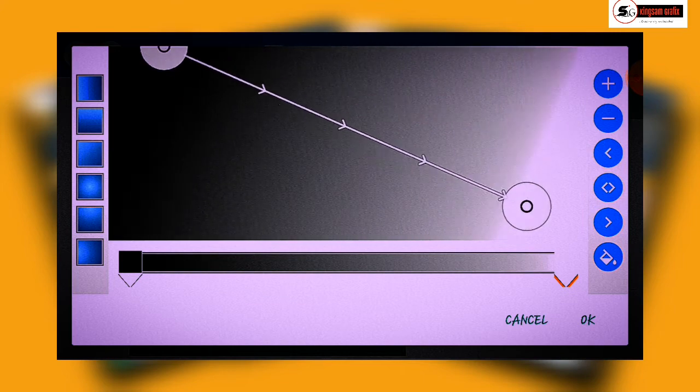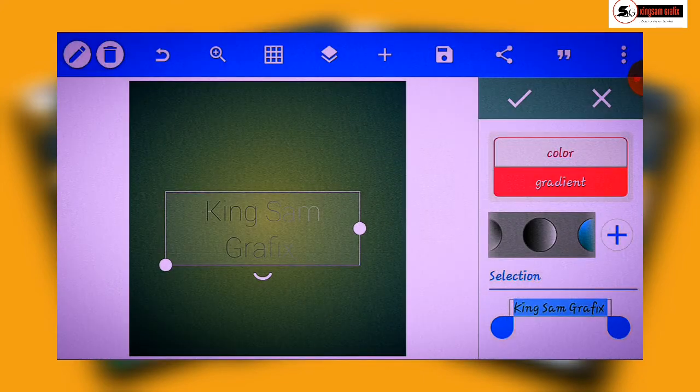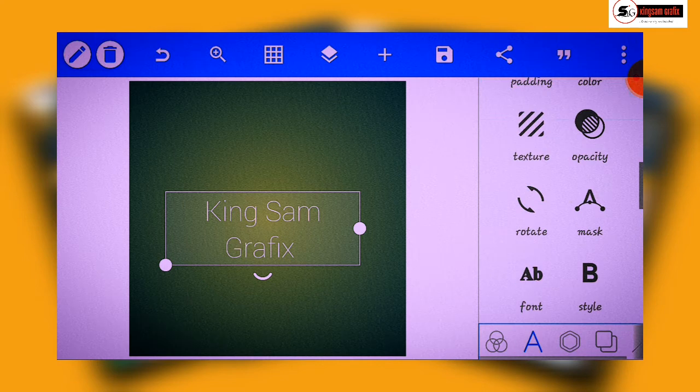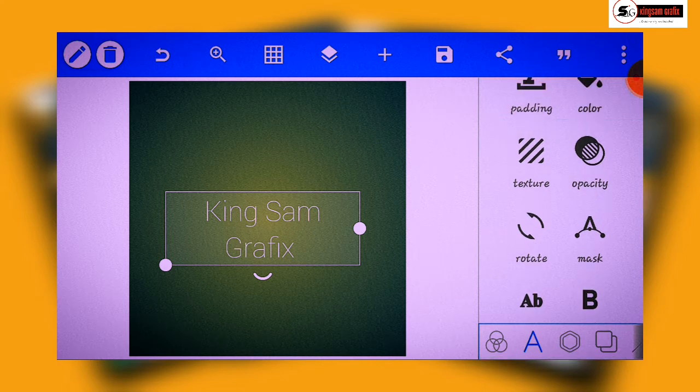These are gradients, so you can adjust it right from here. All right, so let's move on. So the next one is texture.